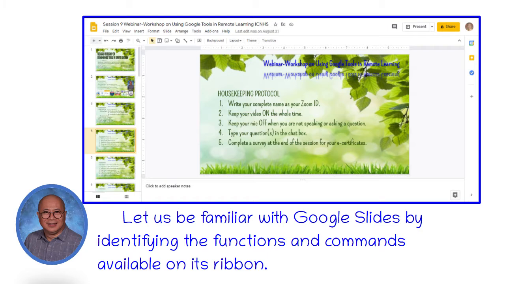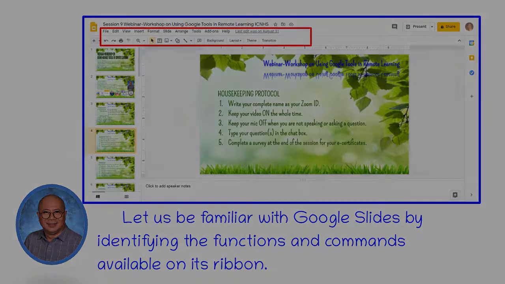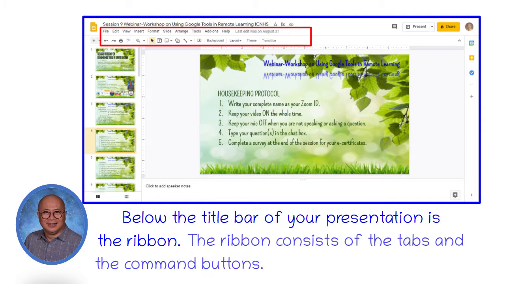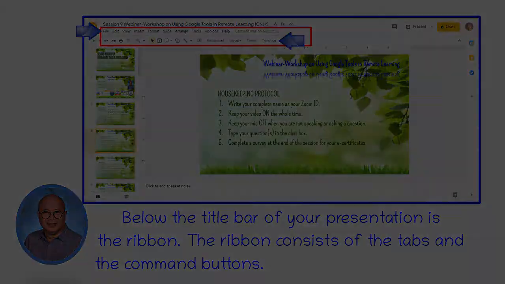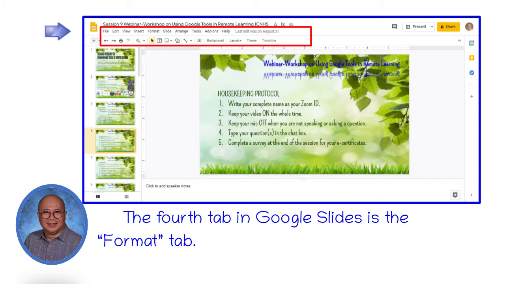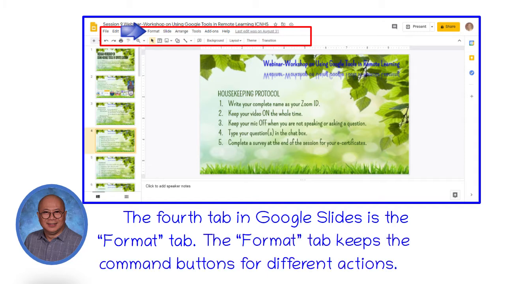Let us be familiar with Google Slides by identifying the functions and commands available on each ribbon. Below the title bar of your presentation is the ribbon. The ribbon consists of the tabs and the command buttons. The fourth tab in Google Slides is the Format tab. The Format tab keeps the command buttons for different actions.